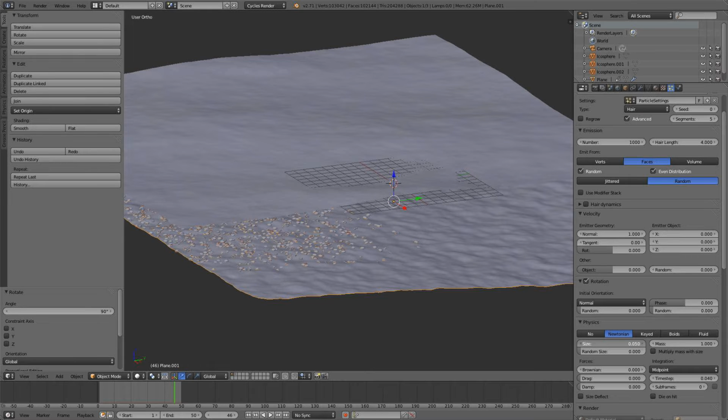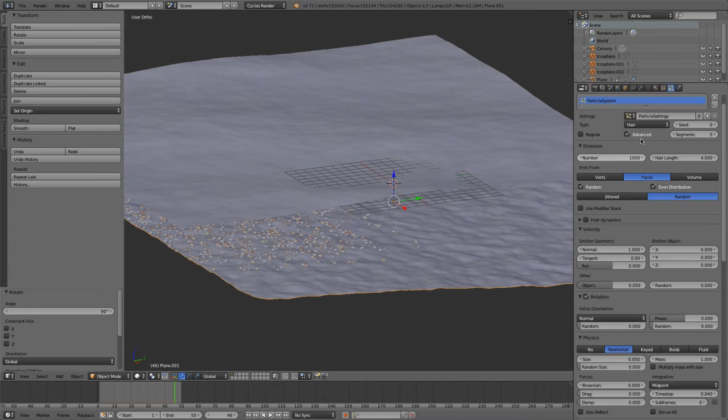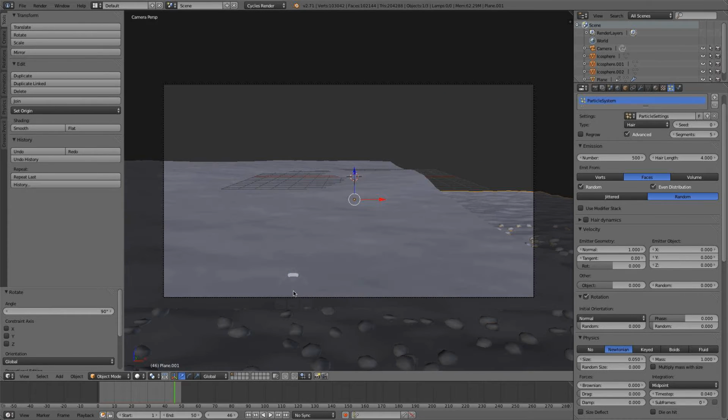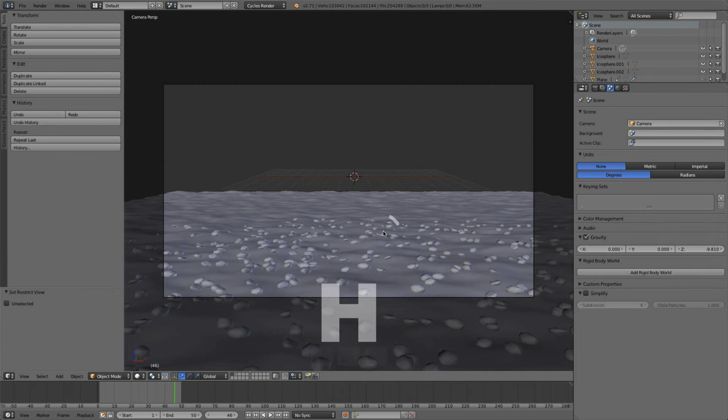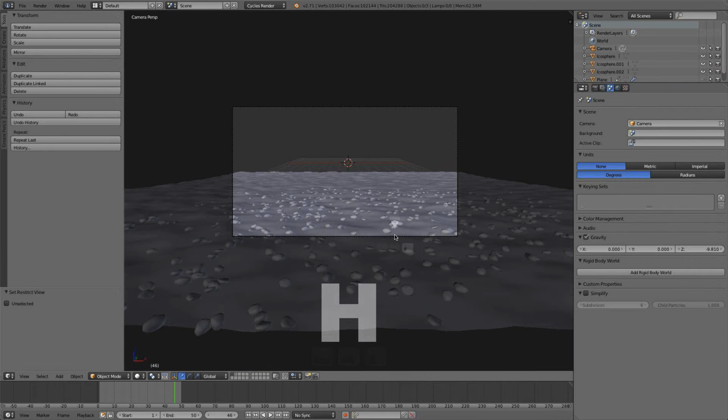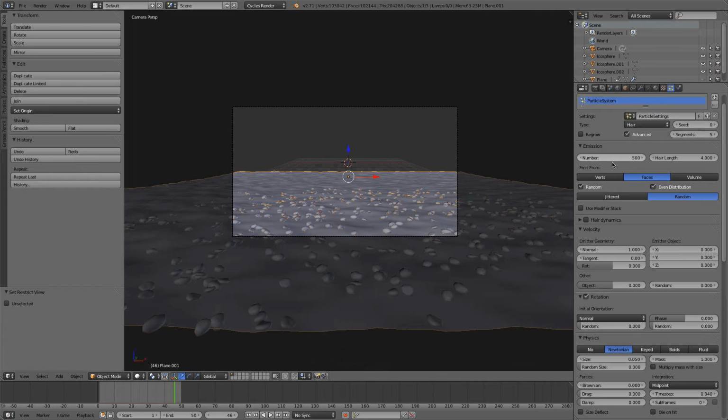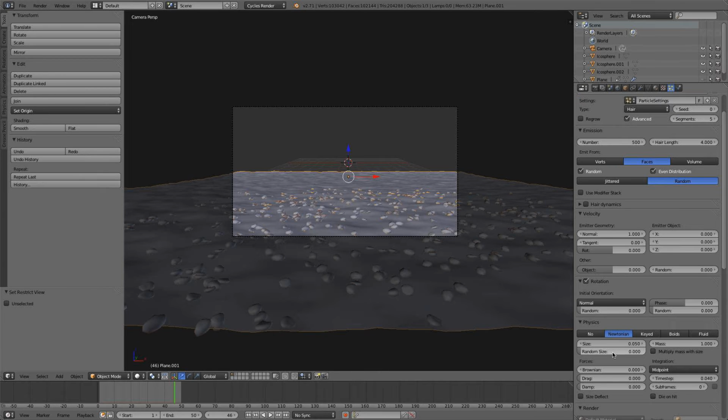And let's check the size down a bit. So make them a bit smaller, and I also think we have too many, so I'm just going to go 500. Now going to camera view, if you hide your mesh you can see they're still too big, I think. Still too big. So make them a little smaller and add some random size. So I'm going to go like 0.8 in the random size and make the size 0.04.